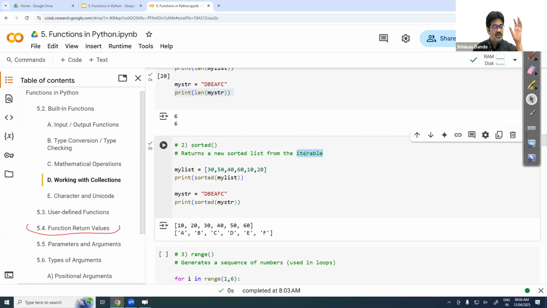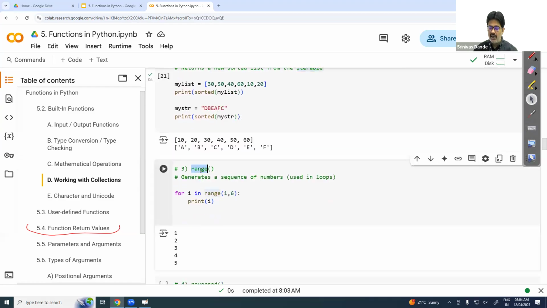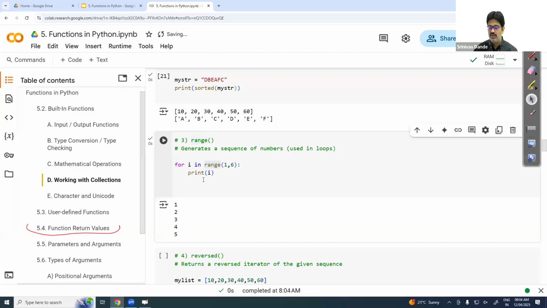What are iterables? String, list, set, tuple, dictionary, all these are iterable. The default is ascending order, Abhishek. We have an option to do it in descending also. When we go to the collections framework, we'll understand that more clearly. Okay. Next, the range function. Range we already discussed, right? Range generates the numbers from a given start to a given end with a given step.